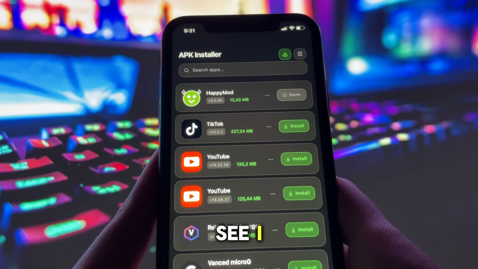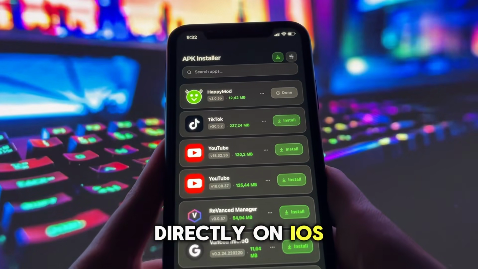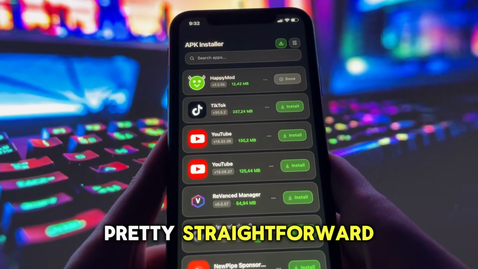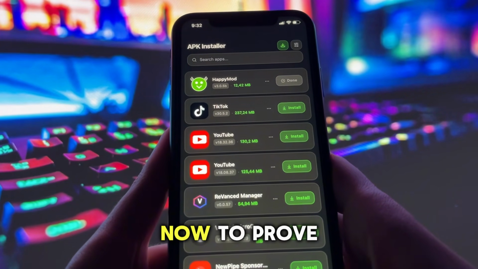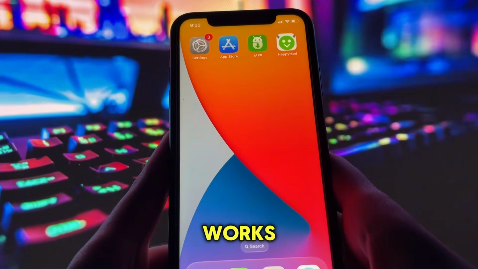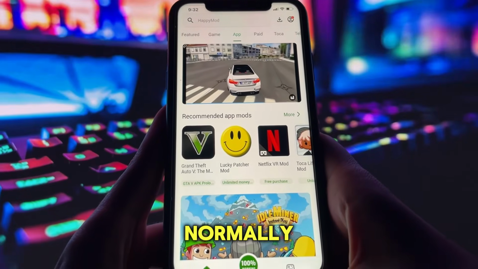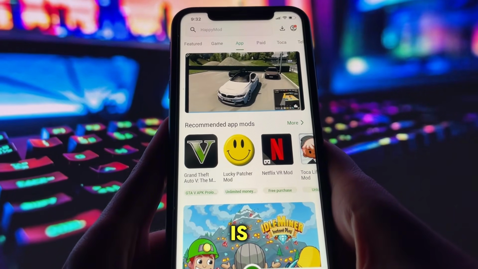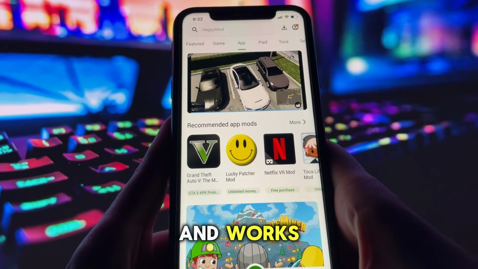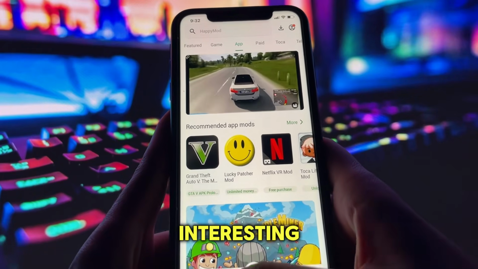As you can see, iAPK basically gives you a way to install and run these apps directly on iOS. The interface is pretty straightforward, and everything is laid out in a way that makes it easy to use. Now, to prove that this actually works, I'm going to open HappyMod, which is originally an Android app. Normally, you wouldn't be able to run something like this on an iPhone, but here it is. As you can see, it launches and works just like it would on an Android device. That's what makes this method so interesting.